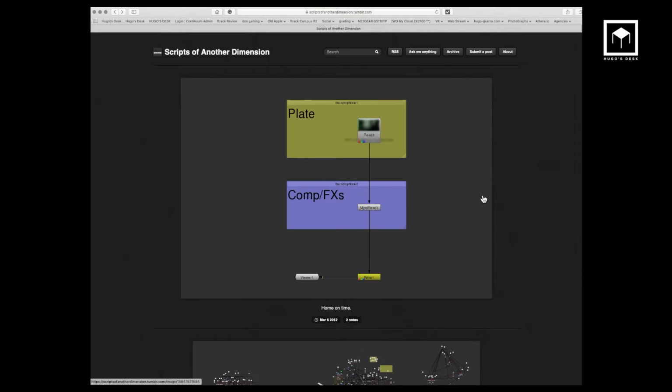But my favorite is this one. This is actually a node that exists in Nuke, which is called the mind read. And this was, of course, a joke. Basically, the plate comes in, we do a mind read, and the composite is done. Just like Cameron wrote here, this script is called Home in Time. So basically, we read the mind of our clients.